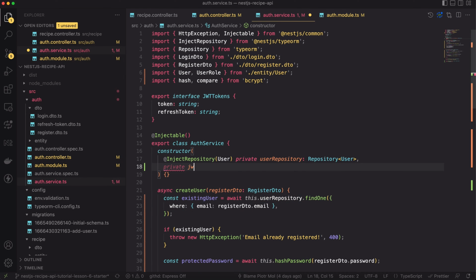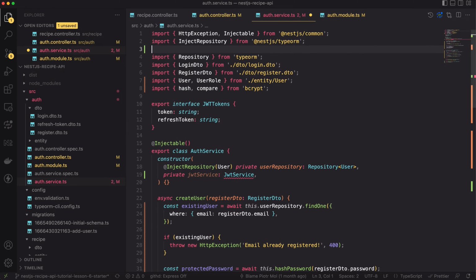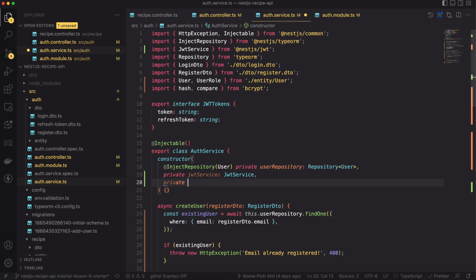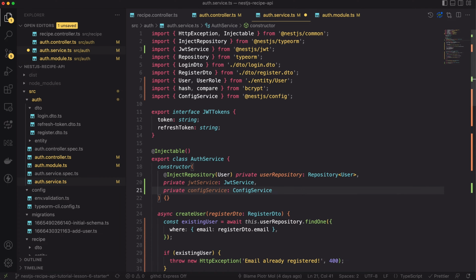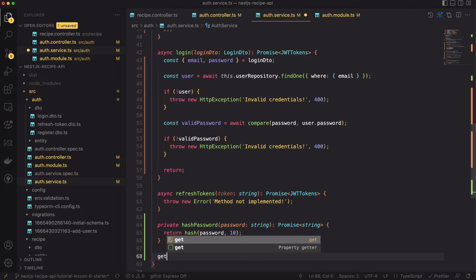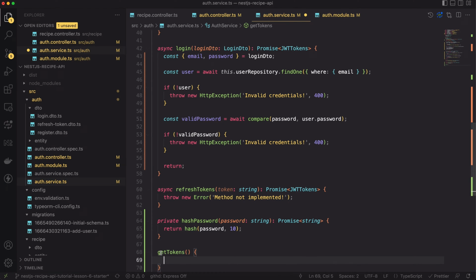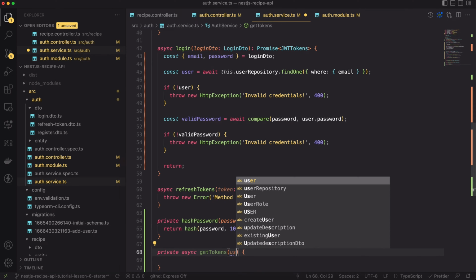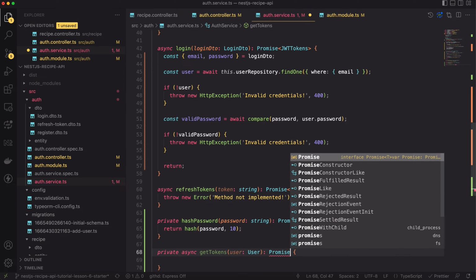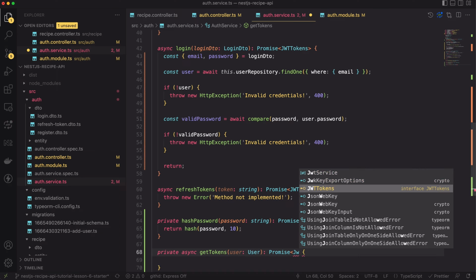Moving back to the auth service, I will add the JWT service to the constructor. It will be injected by the NestJS framework. I will also add a config service to the constructor parameters. It will be useful in a minute. So now, let's create a new private method called getTokens. I will pass there the user's object. We could save any payload inside the JWT token, but we have to be cautious. Anybody can decode this token. We should save there only data that may be exposed.